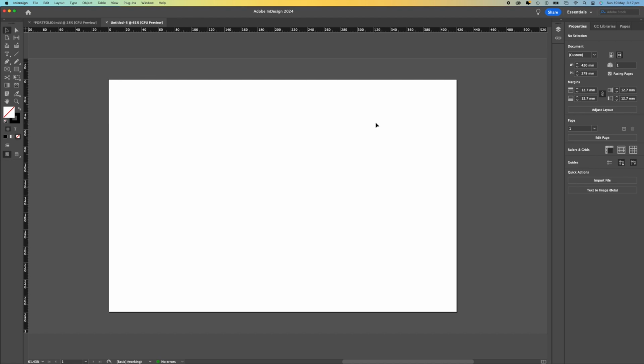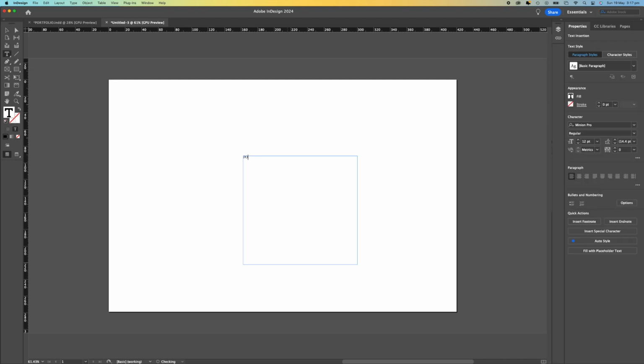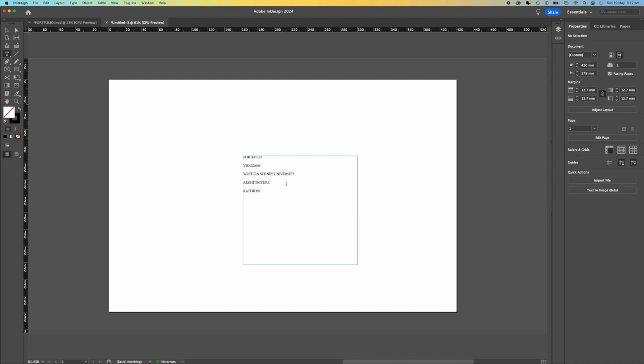Then what I want to do is set out my text. So I'm going to choose a font family, and you'll see what I mean by that in just a sec. Let's put some text in here first. First word is Portfolio. Next is Viscom, Western Sydney University, Architecture, Caddy Ross.